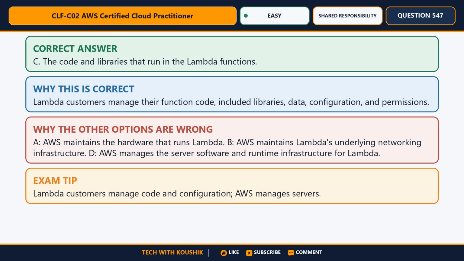The correct answer is C. The code and libraries that run in the Lambda functions. Here is why. Lambda customers manage their function code, included libraries, data, configuration, and permissions. Why are the other options not correct?